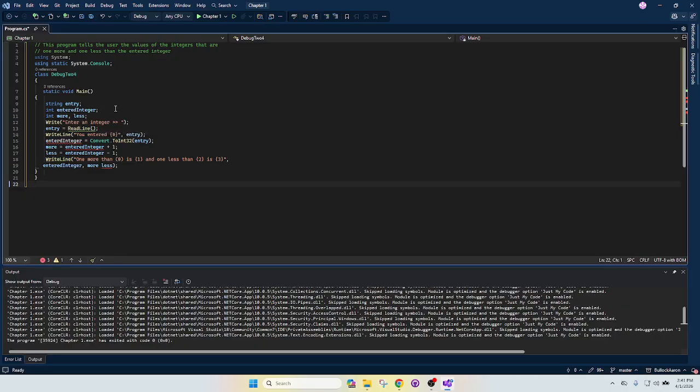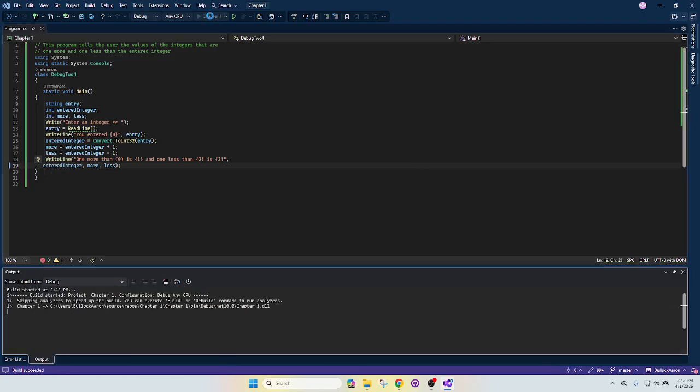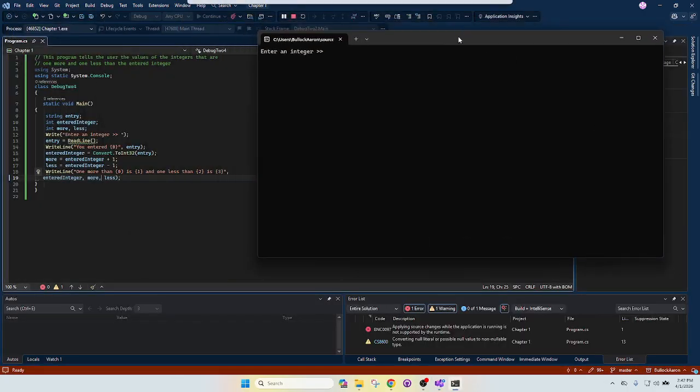Entered integer. There needs to be an E right there. And more or less. So we need to have a comma between more and less. That took care of all the red squiggles. Let's run the program, see if the logic is correct now.